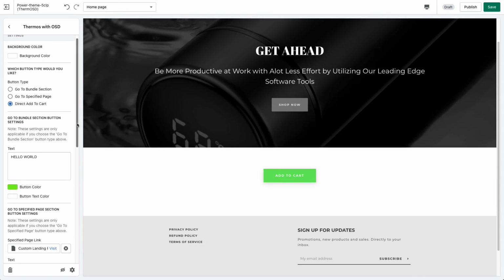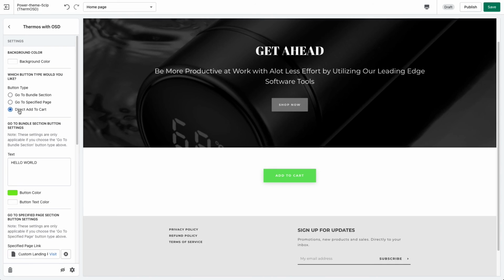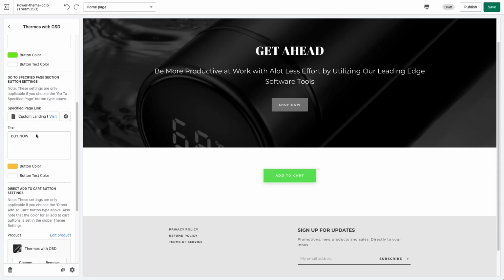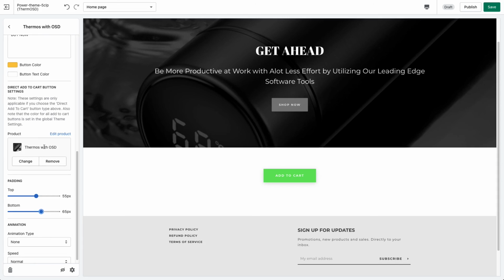So I guess the only other last note is if it is a direct add to cart button and your product does have variants, like different sizes or different colors, then you will actually get a drop down as well right here with this button type. The reason we don't now is because the product that we have selected here, down here, the thermos, only has the single variant, so it doesn't have any variants associated with it. But if it did, they would show up here as a drop down.